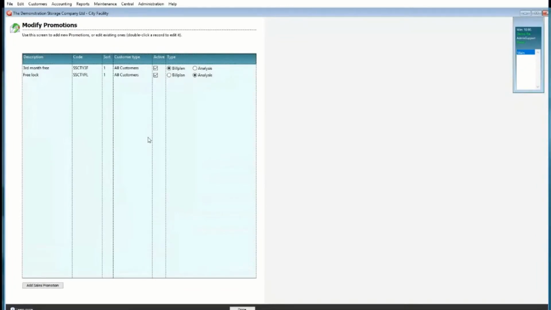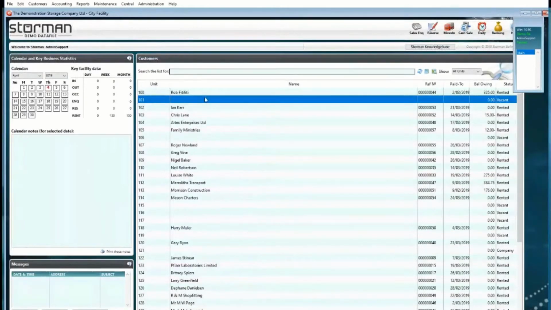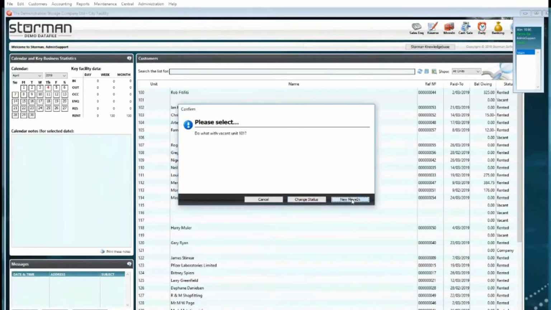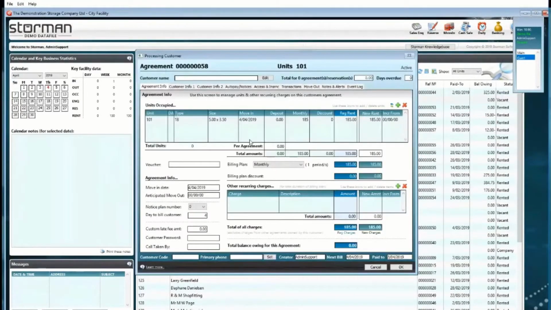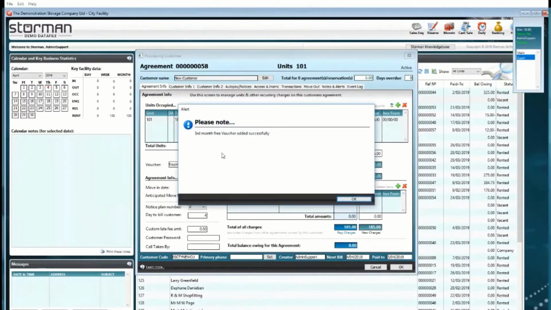Okay, now that we've set up a sales promotion for third month free, come out of here, and you've got a customer that wants to move into Unit 101. So open up that customer, do a new move in, 4th of April, and call them new customer. Create the new customer details, and you can see by default the billing plan is monthly, but the customer says that they have a voucher code for the third month free. So I'm just going to enter that voucher code in here, free month. Have it across here, and you can see the third month free voucher has been added successfully.